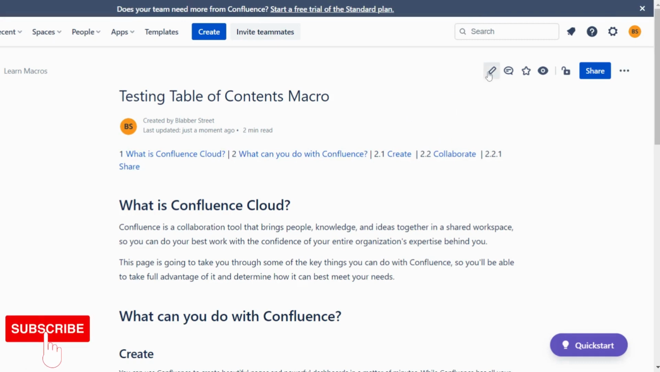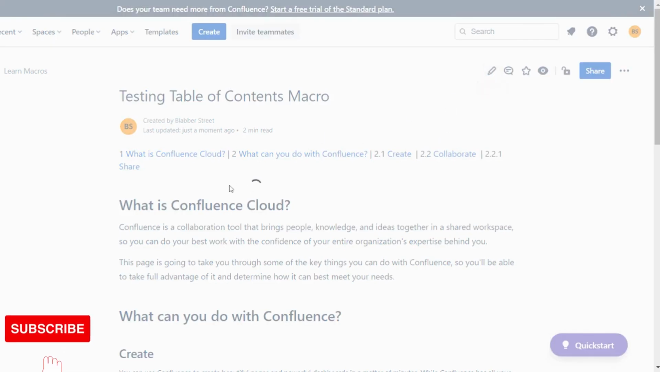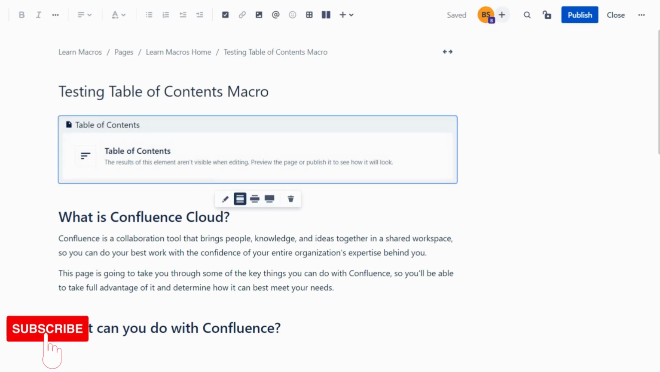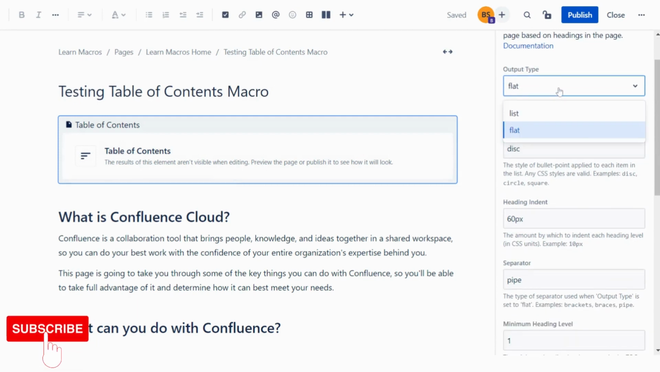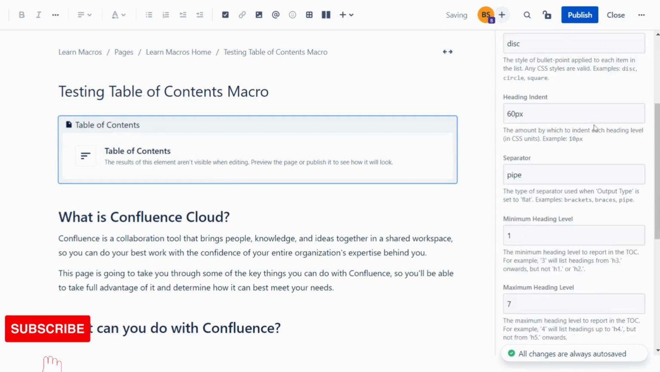So this is how you're customizing the separator, and the separator is only used whenever the output type is flat. So first you have to set up the flat output type and then you can use the separator. So I'm going back to list over here.